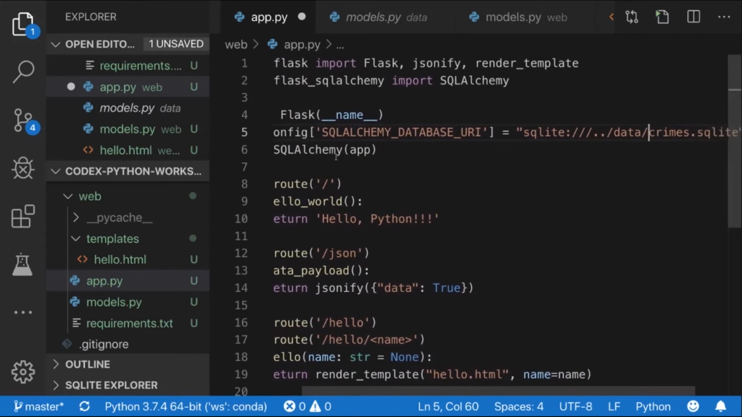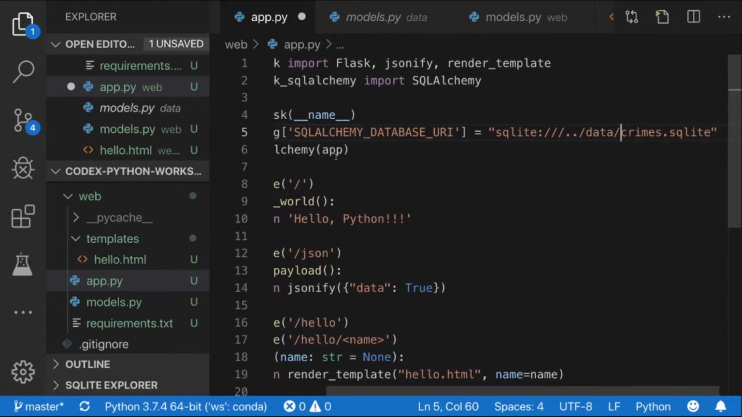Okay, app.config, SQLALCHEMY_DATABASE_URI, and then our sqlite, three slashes, double dot to go up one directory. We go into the data directory so we can point it at crimes.sqlite. If you don't have that data directory, if you just downloaded the SQLite file by itself, just get rid of the double dot and data. Just point it to the file. I'm sure we'll have one person with that problem.